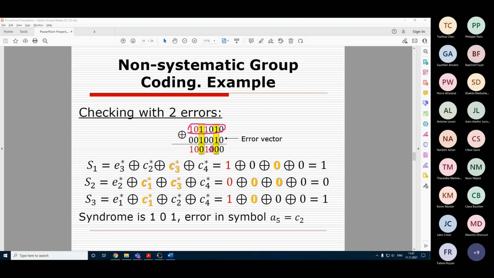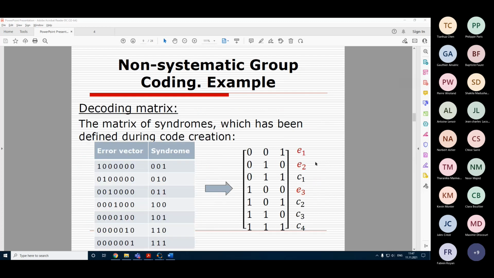Furthermore, it is possible to predict which symbol will be the symbol with error, knowing where the errors have happened. The errors have happened here in symbol 6 and here in symbol 3. So we take the syndromes for 3 and for 6, add them together, and what we get is the syndrome which will be found.